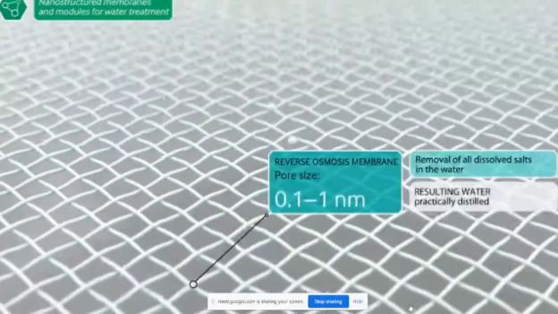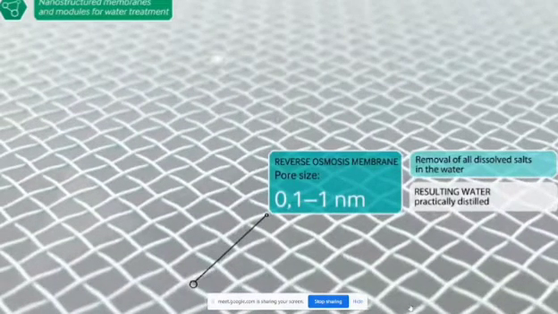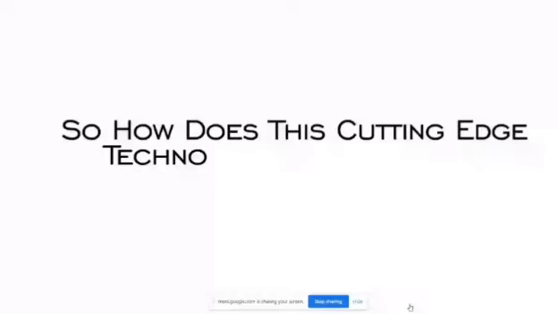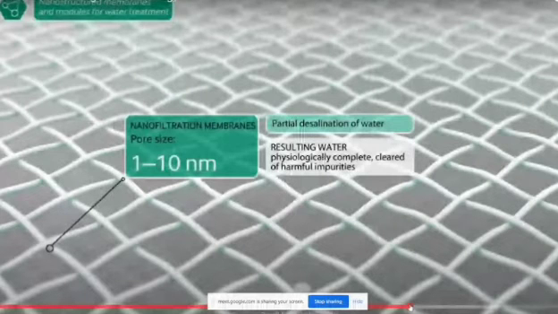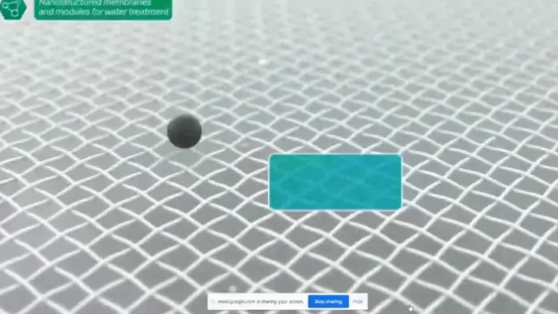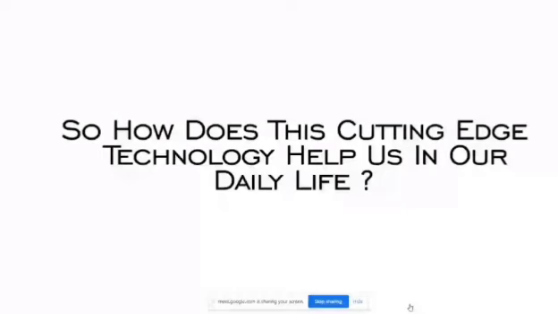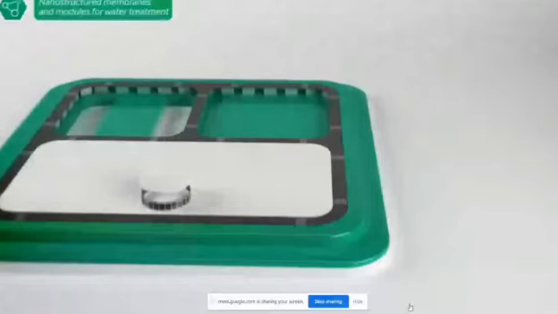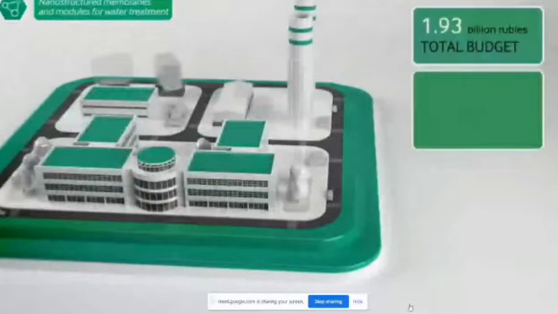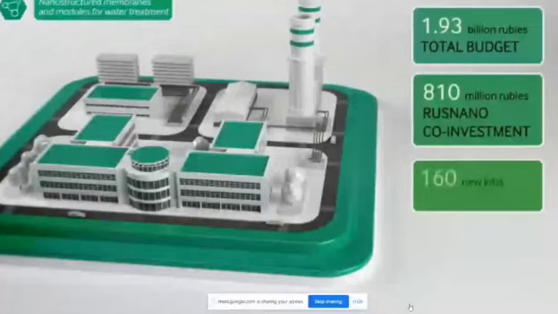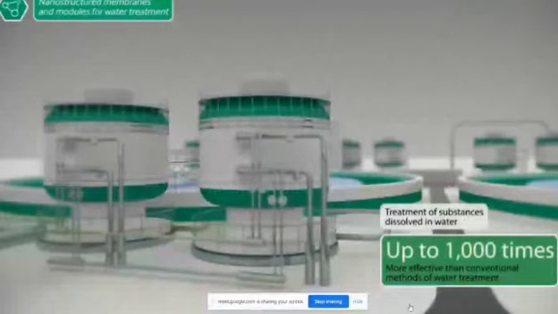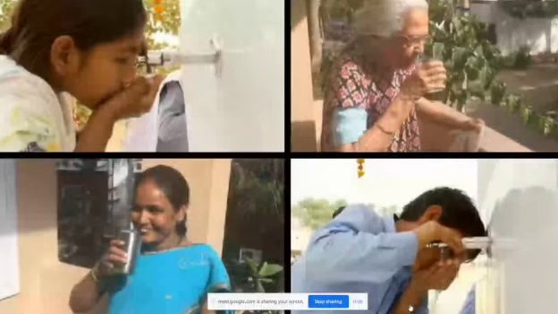So how does this cutting edge technology offer this? It has a variety of uses. It is used for several municipal water treatment plants. This technology also helps developing countries in making water accessible to all.